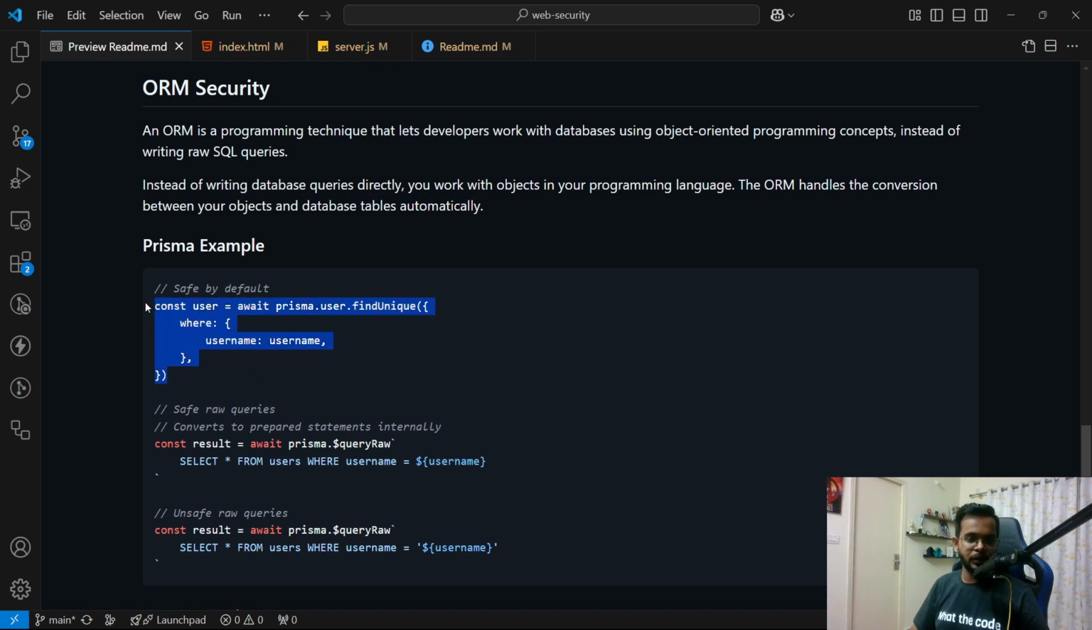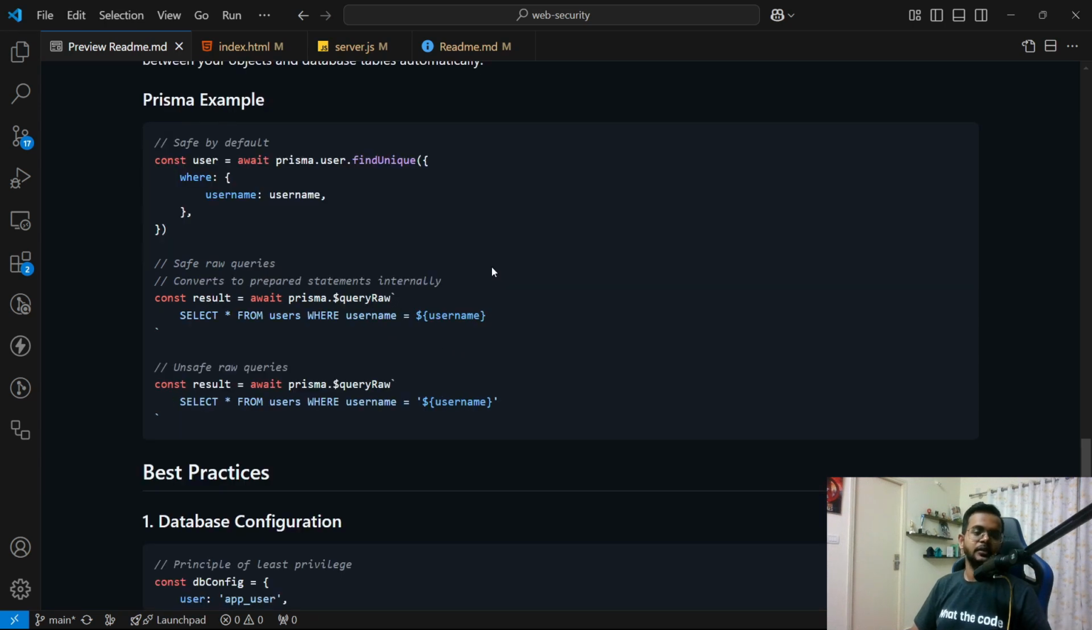Here is an example of a query using Prisma ORM, where the user is trying to find a user with a given username. In case built-in methods of an ORM like findUnique do not serve the purpose of your query, then you can write your own queries, but those are also safe, unless you pass the input within single quotes, in which case they are not safe.